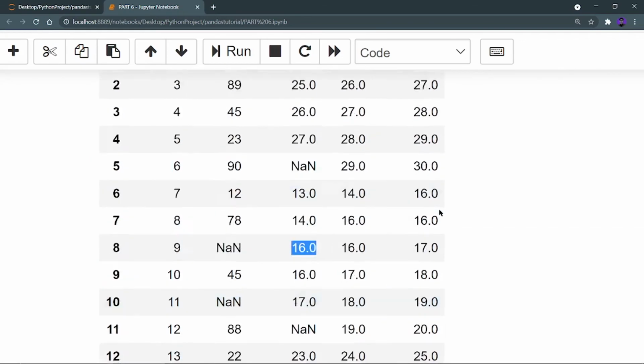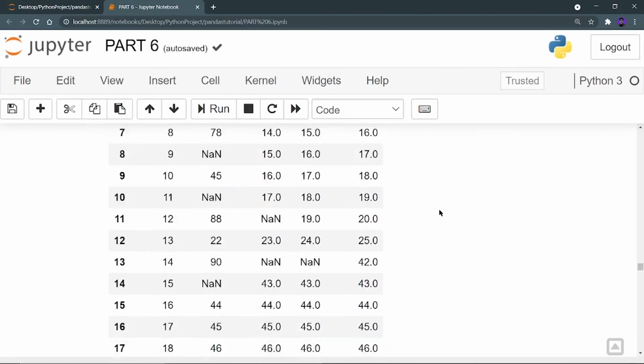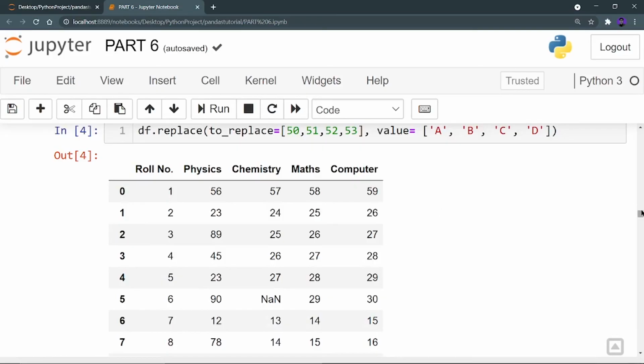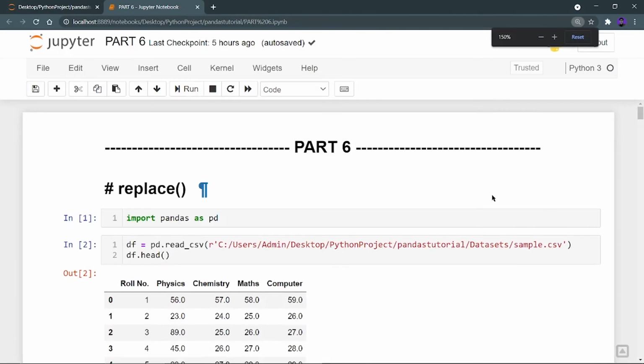So now we have seen a lot of functions in this Pandas series, and I hope you are doing revision by yourself and coding along with me. I think this much is enough for this video, and in the next one we are going to learn something new.